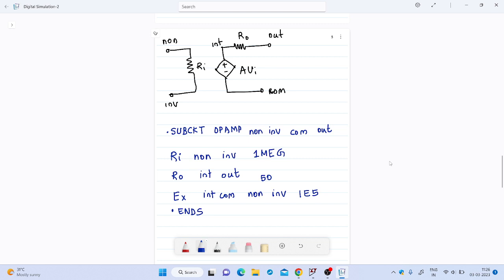So the subcircuit model can be written like this. The first line in the subcircuit model will be dot subckt. Then the name, you can give any name to the subcircuit model. I am using op-amp as the model name. Then we have to list the nodes which will appear in the external circuit. This internal node will not appear in the external circuit. So we need to specify only these 4 nodes: non-inverting, INV, common and output are the 4 nodes that will get connected to the external circuit. This can be specified in any order.